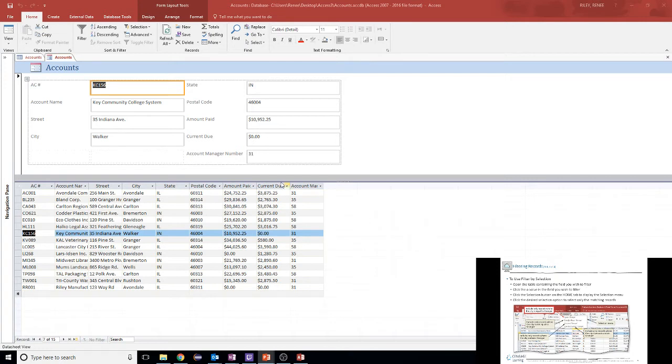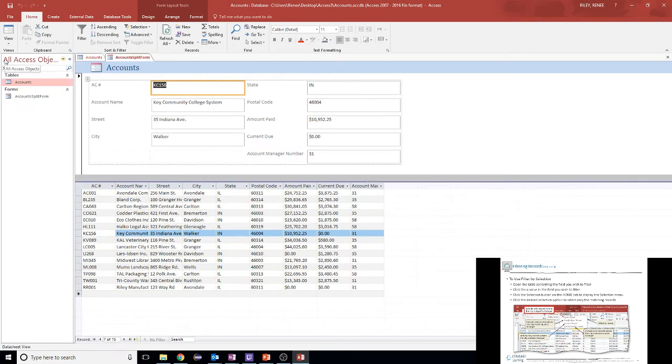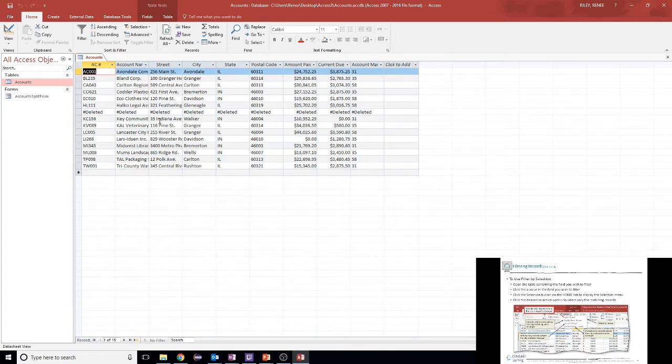Now we're done looking at our form here. We're going to go back to our datasheet view. So I want to save this, and I'm going to name it Accounts Split Form, so that in my navigation pane I'm sure of what it is. I know that my forms are held separately, but I still sometimes feel like if I name things very specifically, it helps.